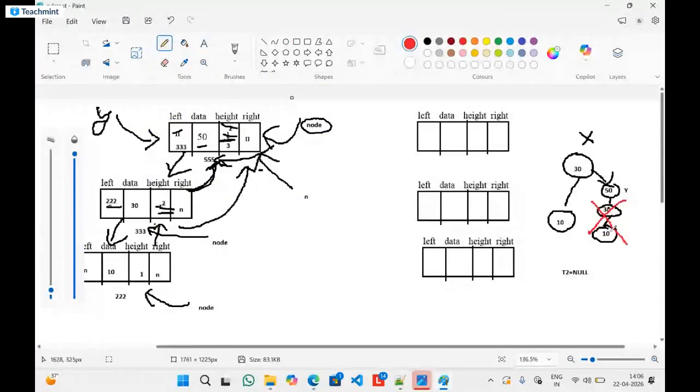Now what is the top now? 30. Its left is how much? 10. Its right is how much? 50. That's it, students.